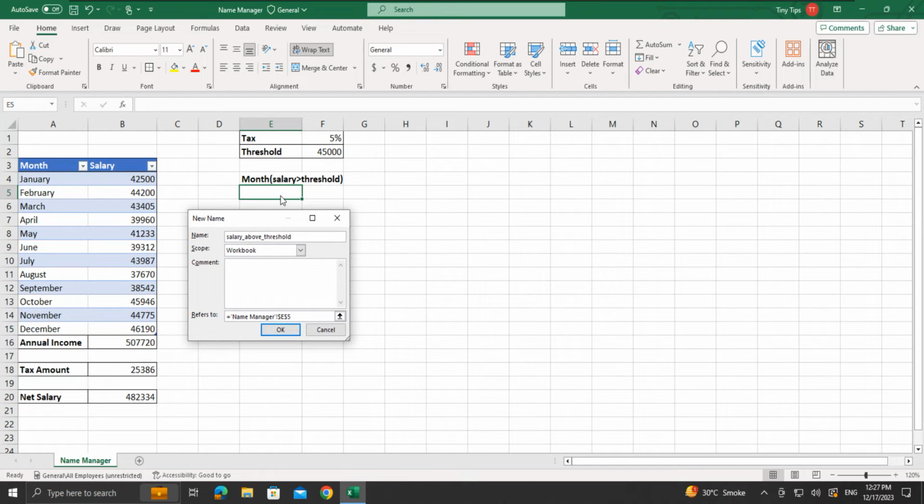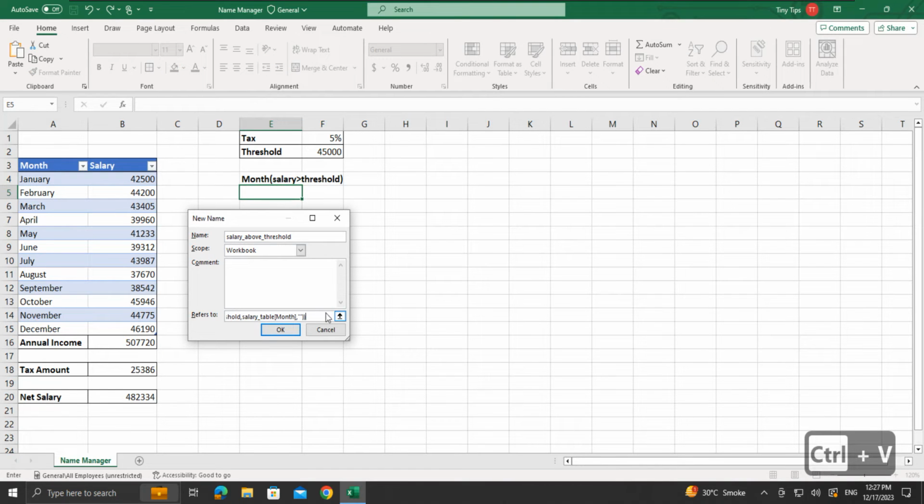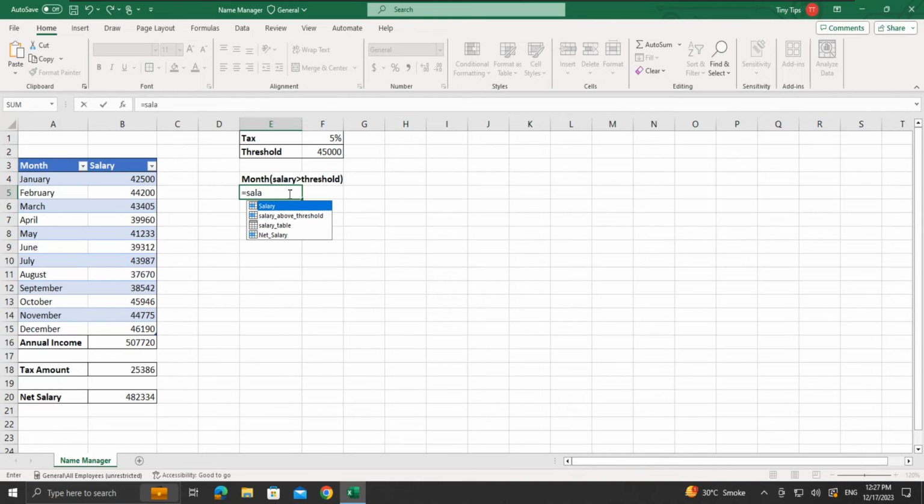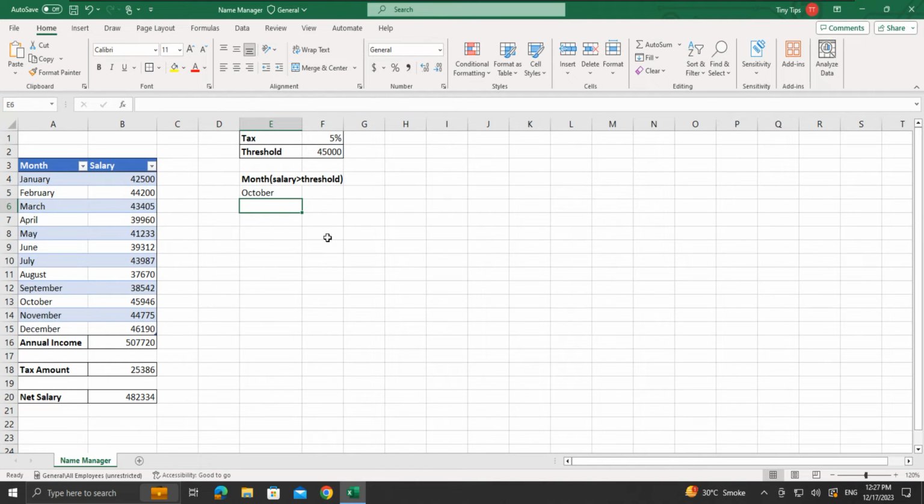We will keep the scope for the name as workbook. In the refer to field, we will paste our formula. This is our formula. Click OK. Our named formula is created. Now here, we just have to write equal to name of our formula, salary_above_threshold. Then press enter. And we have our result.